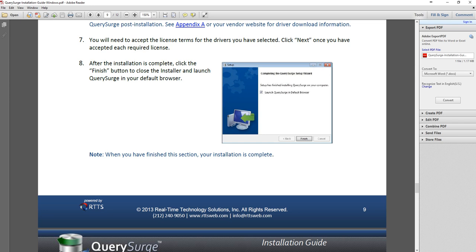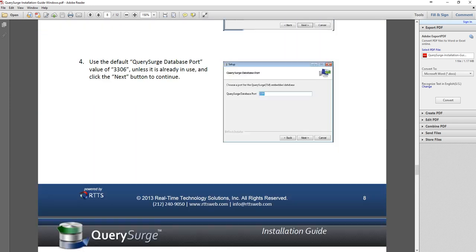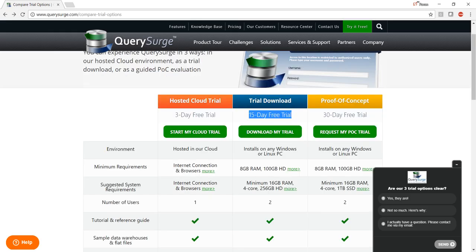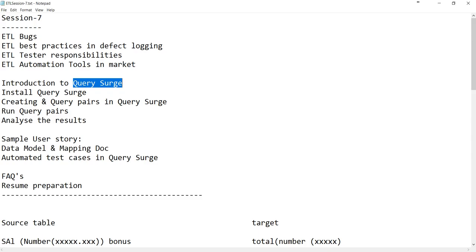Can you all do the installation while going through this document? Because this is a very simple document. It is not as complicated as Oracle. The first time itself, it will go very smoothly. So I'll provide you this link for downloading the query search. So now I'm talking about query search.